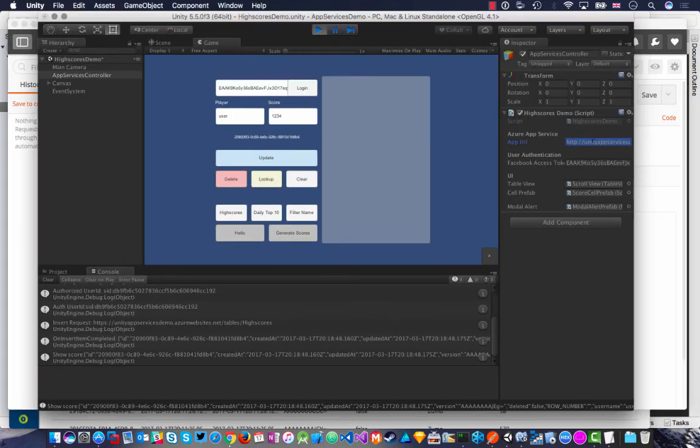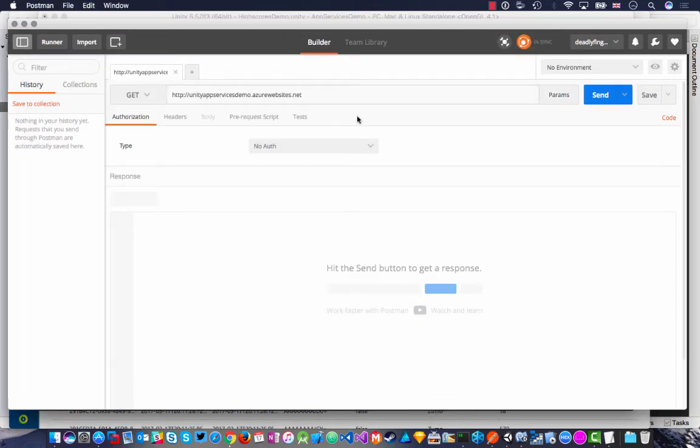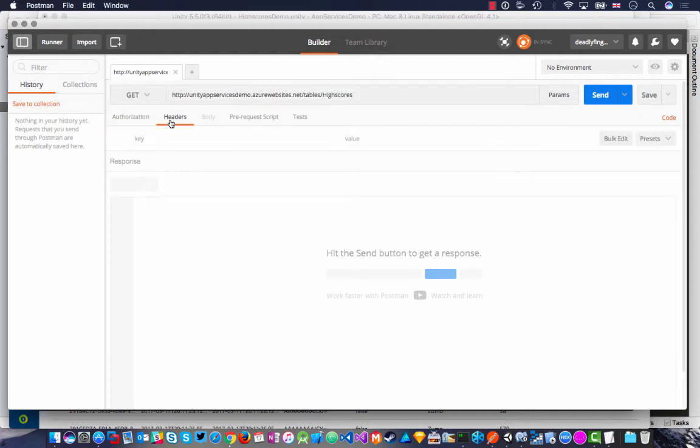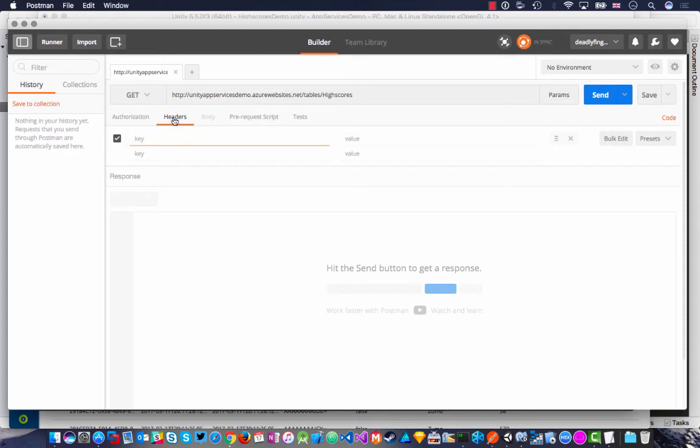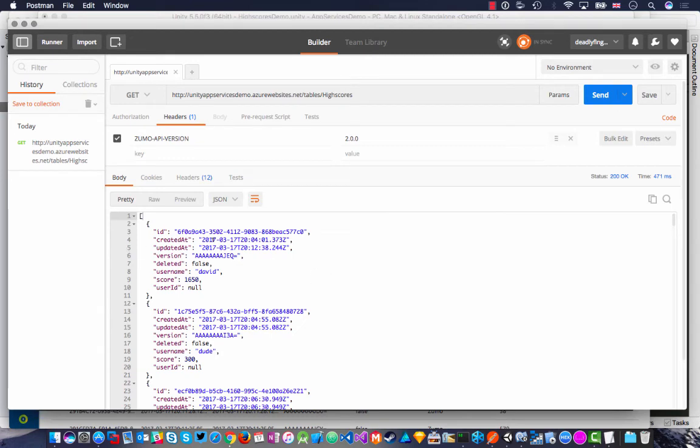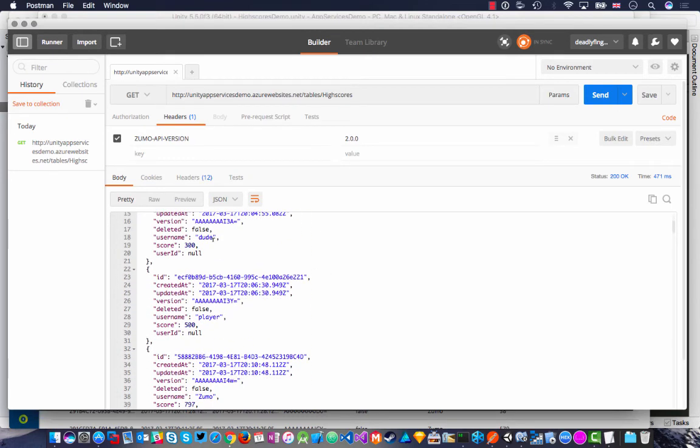It's a lot easier. So I can again copy my URL here, and if I do /tables/highscores, the name of my table. And there's one other thing that I need to add in here under headers, and that is Zumo-API-version, and then for the value 2.0.0. Now I can send that, and I get a JSON response of all my high score items.